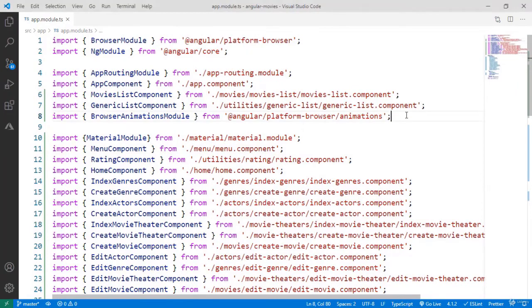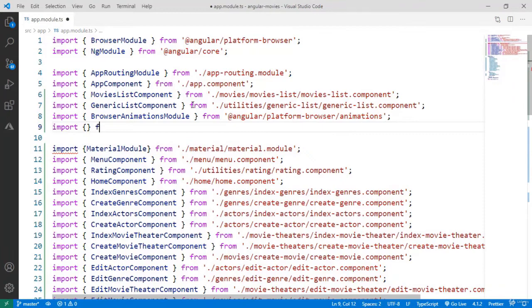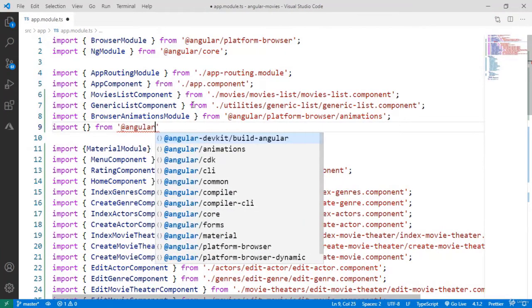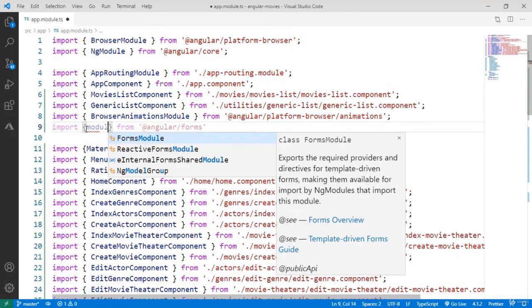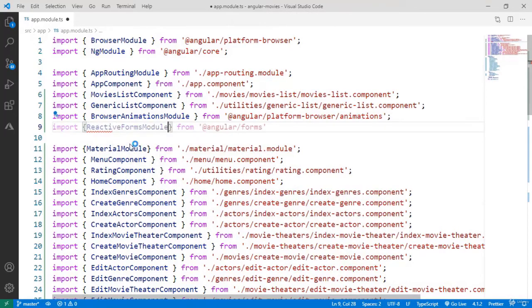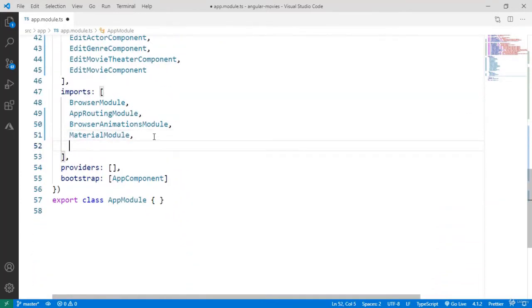We need the reactive forms module, so I will say import, and I will say from Angular/forms, and here I will say module, and I'm looking for reactive forms module. So let me copy this and let me go down here and I will paste it here, and now we're able to use reactive forms in our application.